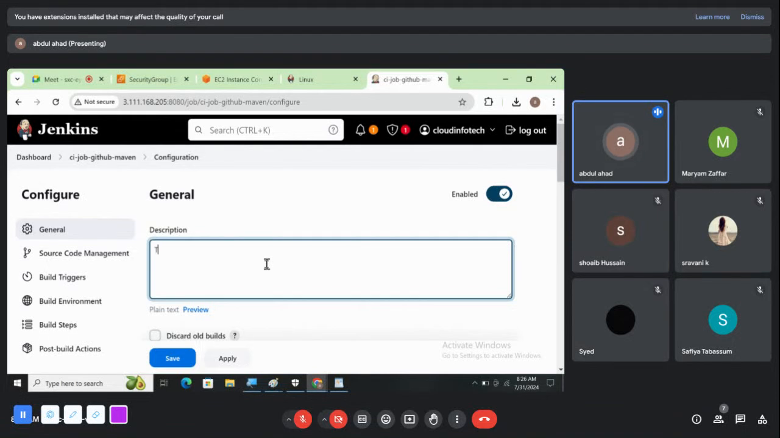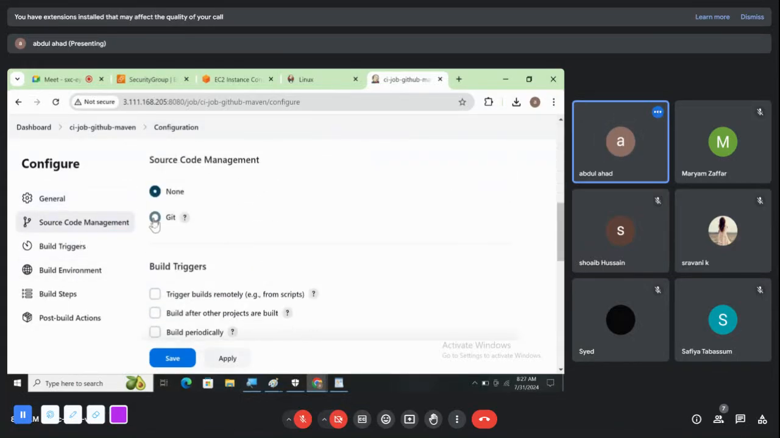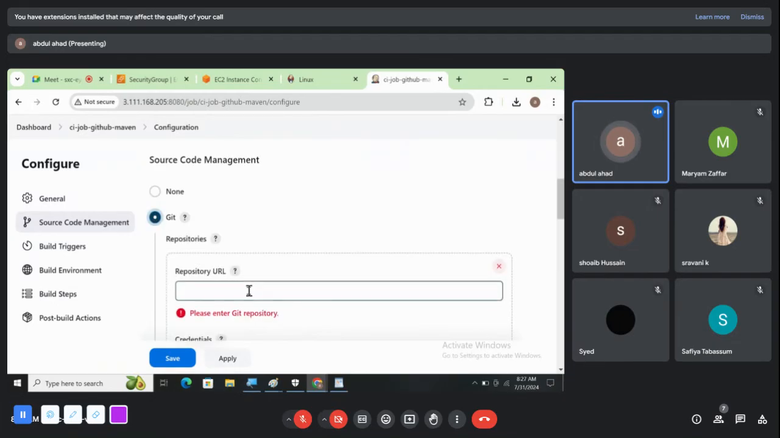So I'll say this is my GitHub with Maven project to build a Java application. And I'd say what source code. I'll say I have a Git here. Which repository?